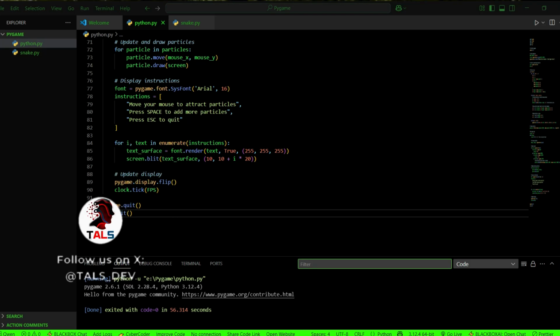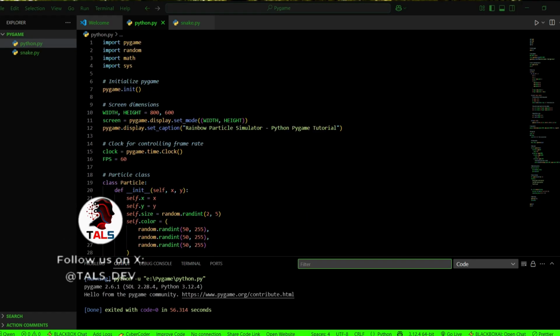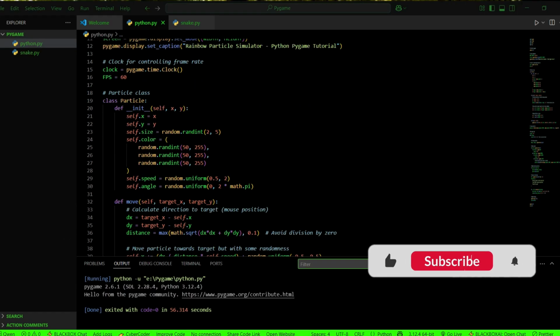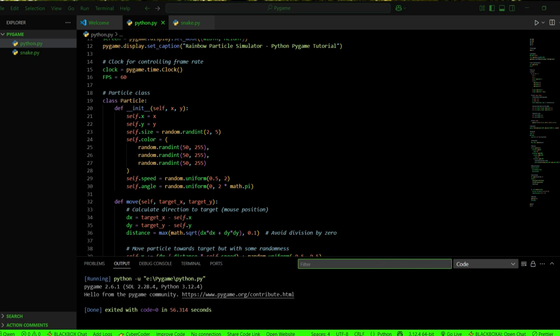In this video, we will be creating a mouse interaction particles project using Python. No HTML, no CSS, no JavaScript, only Python and Pygame.